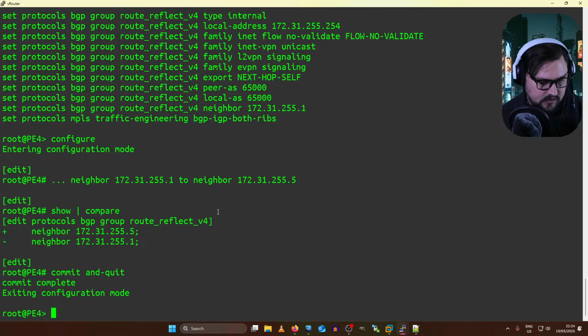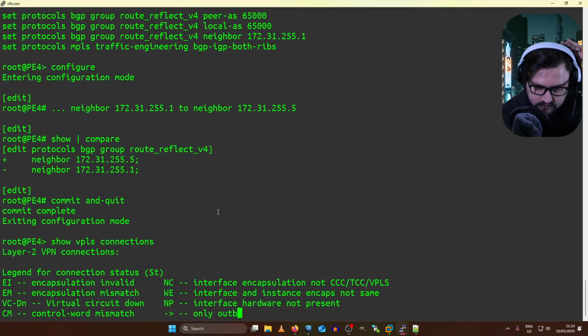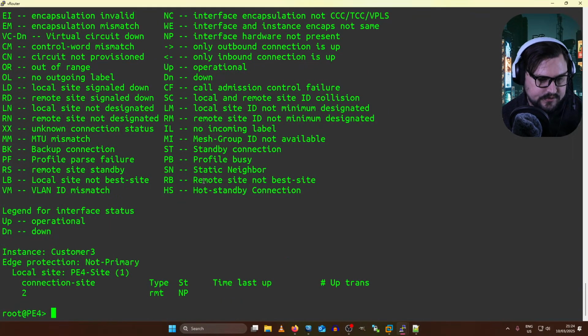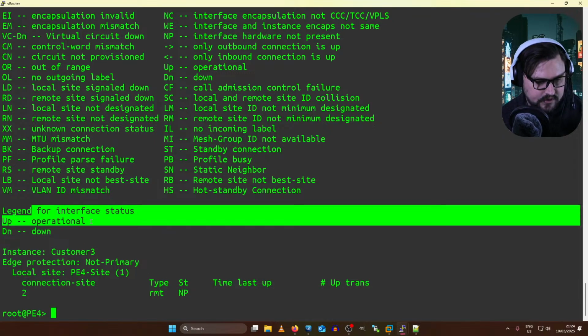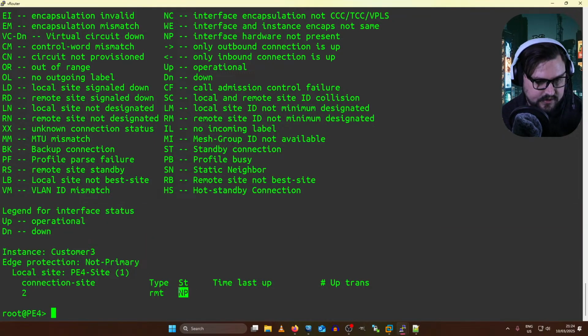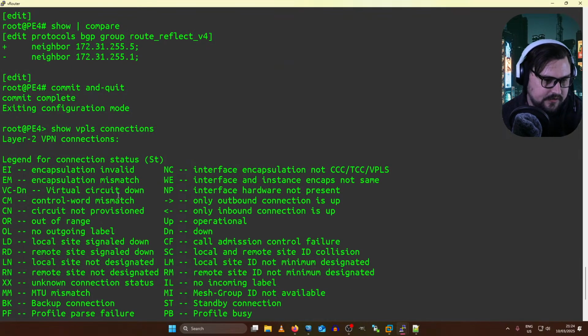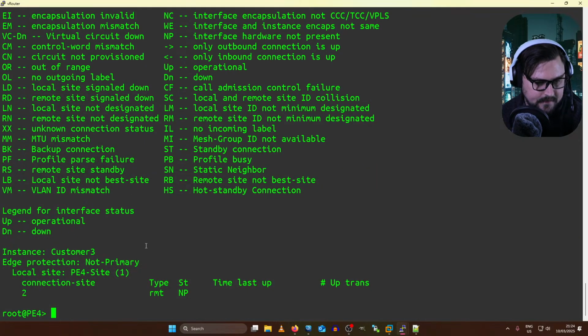Let's just see if our connection is up now. Hopefully it is. We've got the connection. It's actually making a connection, but it's in a NP state. What is NP? So NP is interface hardware not present. So that would be our GE008 interface.